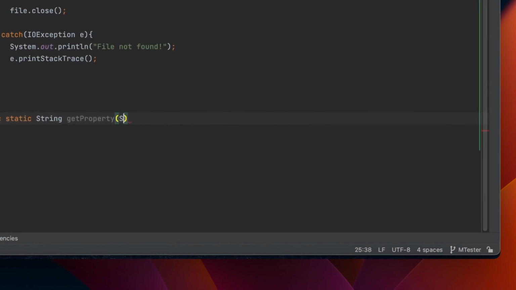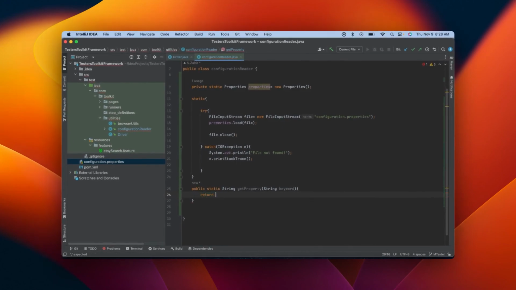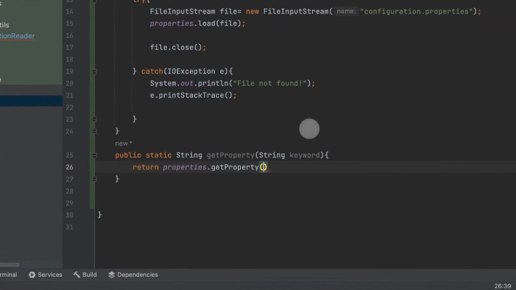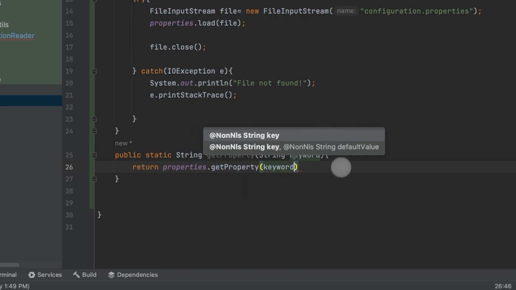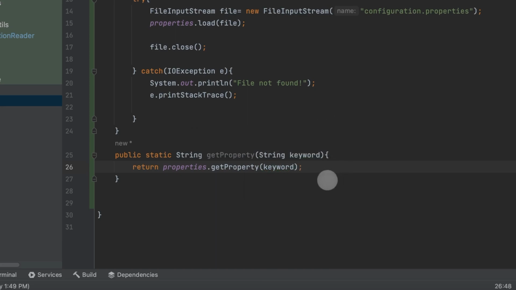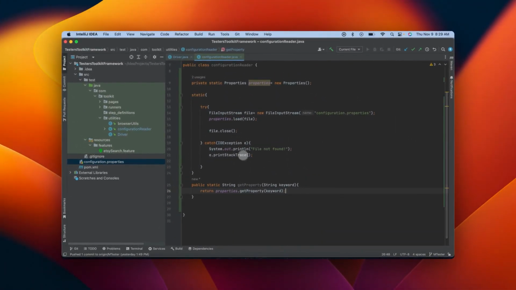And what are we getting? We're going to get a keyword. And inside this, we're going to return it. So now this is what we're going to use to read it. So this is our configuration properties file.